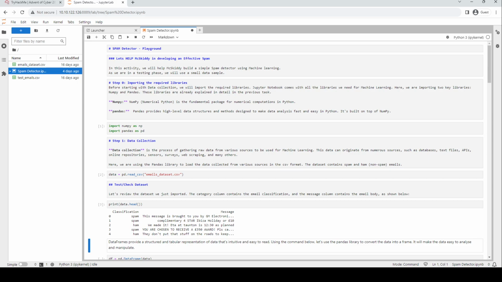Spam detector playground. import numpy, data equals pd.read_csv, then a test cell: print data.head.